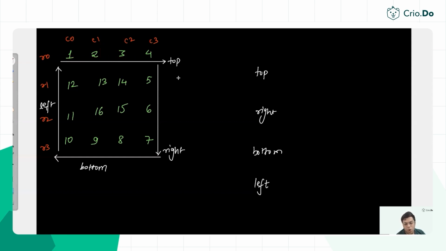We have to store all these values in sequential order. So in the top wall, we can say the row is fixed, and the row is nothing but the first row of the entire matrix, which is initially 0. For the right wall, we are running a loop on the row. Why? Because the row is changing from R0, 1, 2, 3. Row is changing, but what about the column?